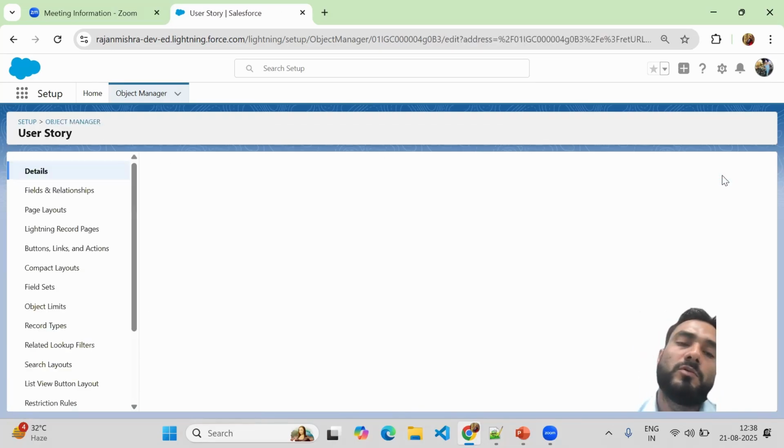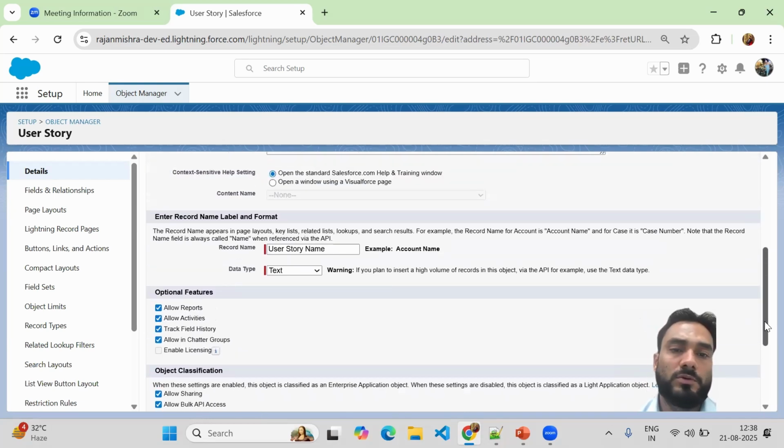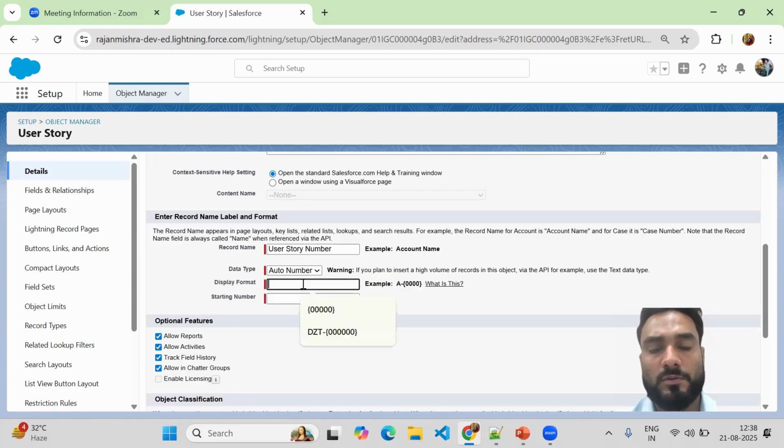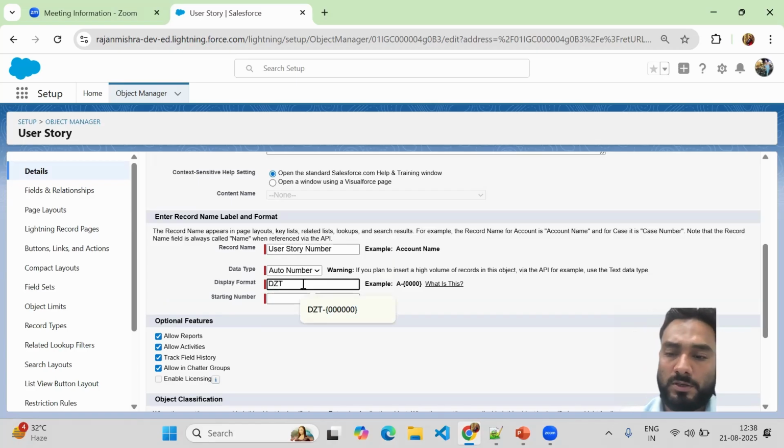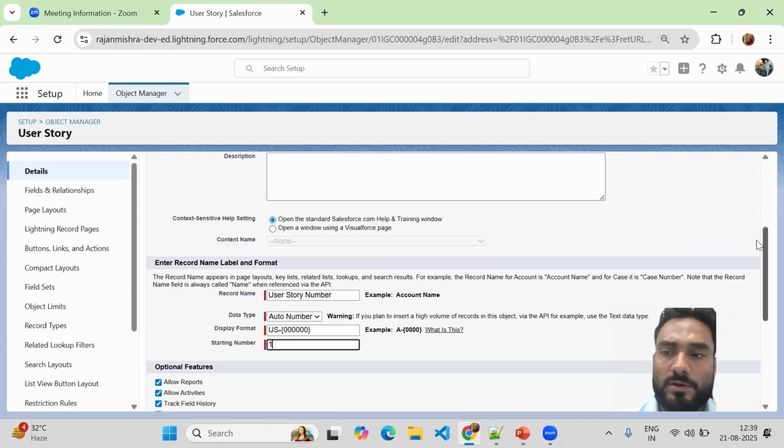And one more thing, that is a default field, right? So user story number, let me give, it will be auto number and format will be US, and I will give it six digit, and first one will be 1. This will be auto number field.